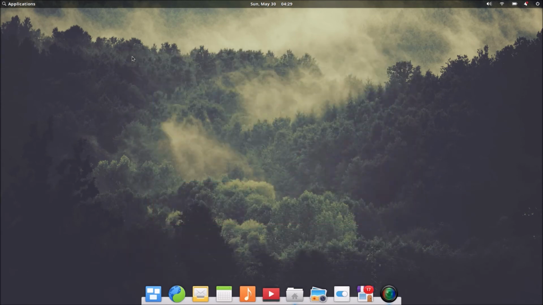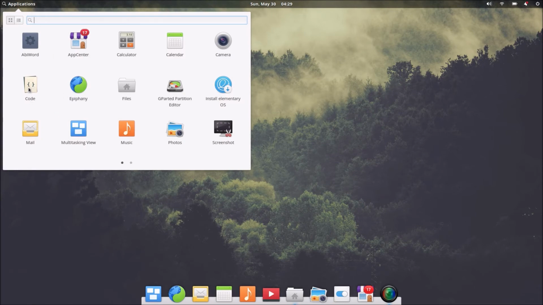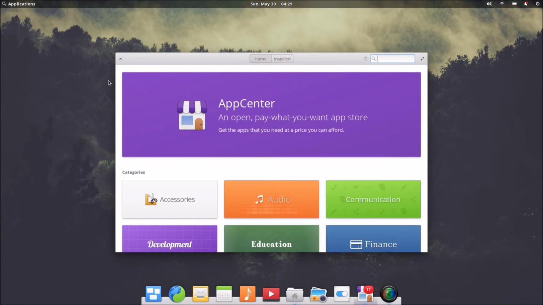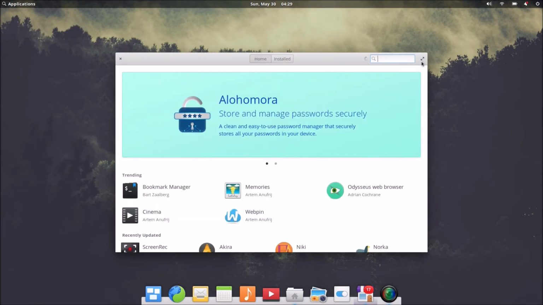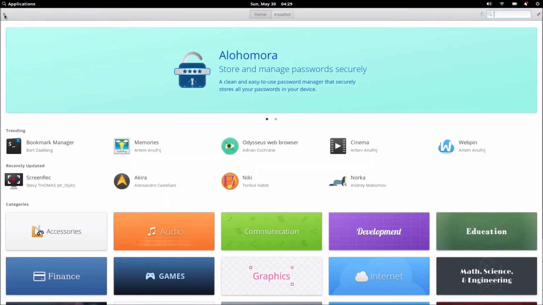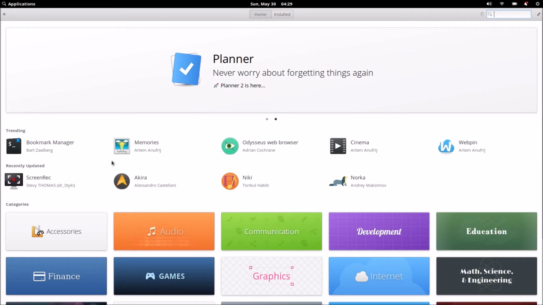It's just so nice, the song. Okay, there is an application named App Center. Let's see what it does. Well, you just go to the application center. Let's go see what we have in the application center.